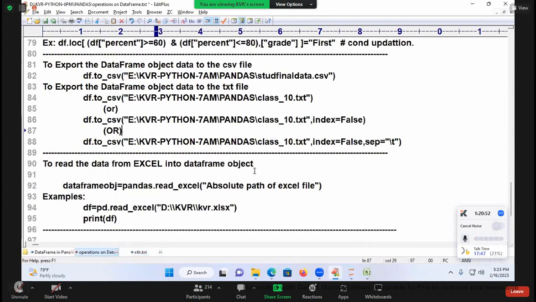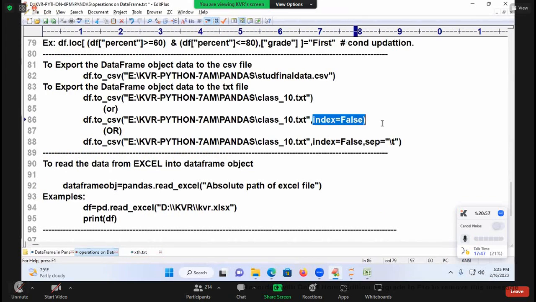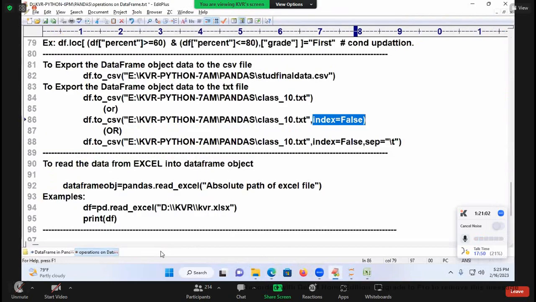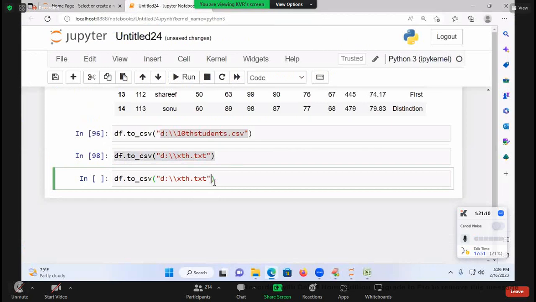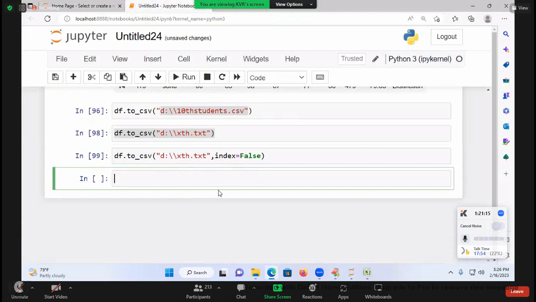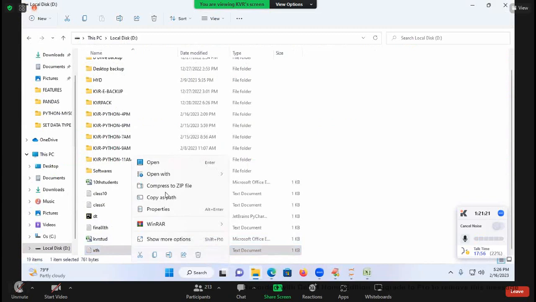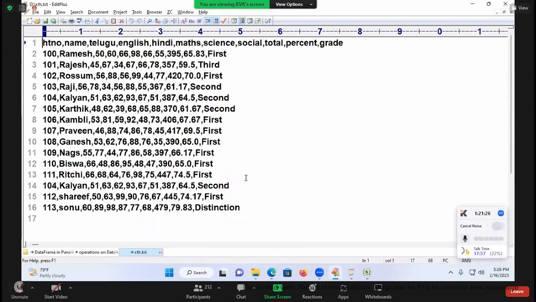Come on, go. What is this now? CSV file. What is that? Index is equal to what? False. Same thing. Go to that place. You remove that part. You say the same thing in this place. Index is equal to false, you say. Go to the same place. You see here, 10th, you open it. Open with, you are having what? You see, indexes are not there.